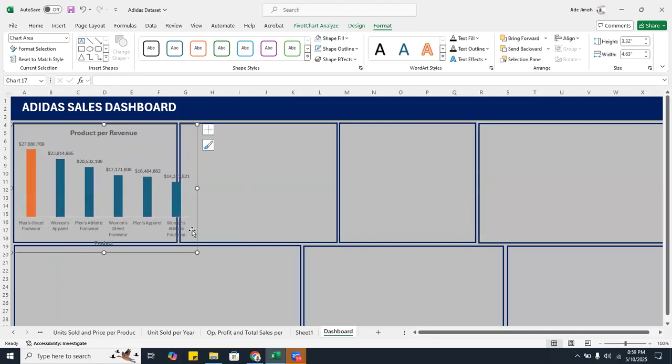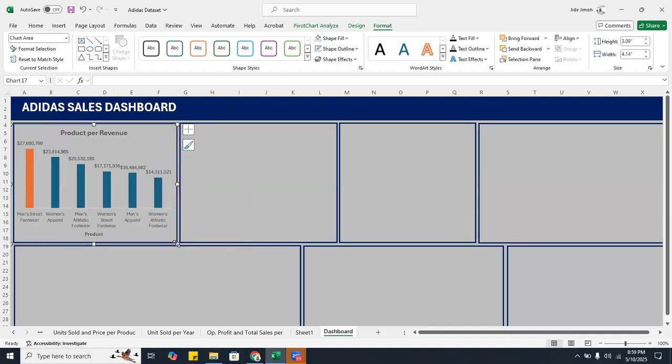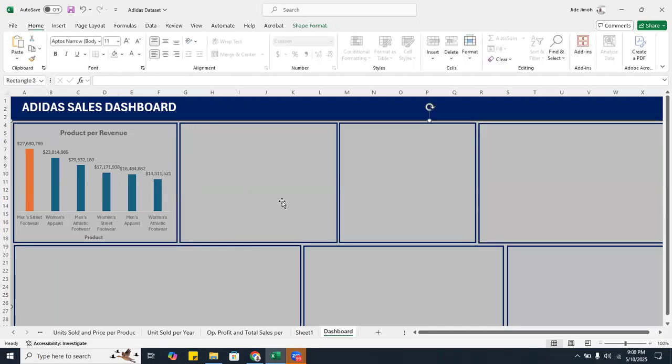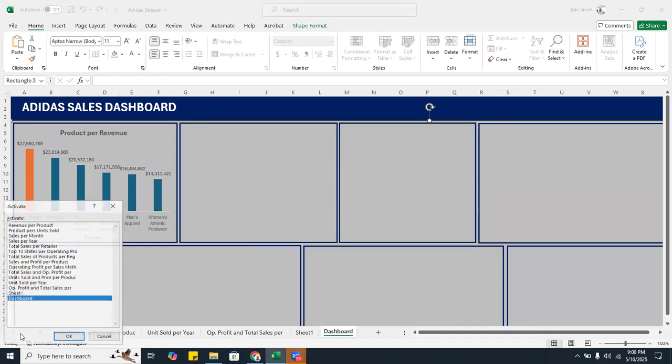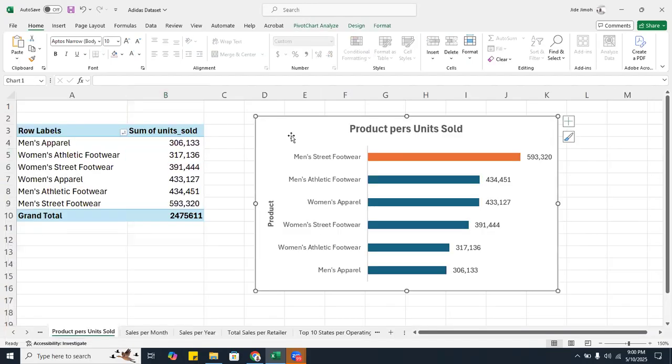Now I'll just have to do a little adjusting because it's slightly out of its designated shape. So I'll just do a little bit of adjusting. And that's that. That chart has already been fixed in that particular shape. So I go for the next one, which is product per unit sold. So I do the same thing, repeat the same process.